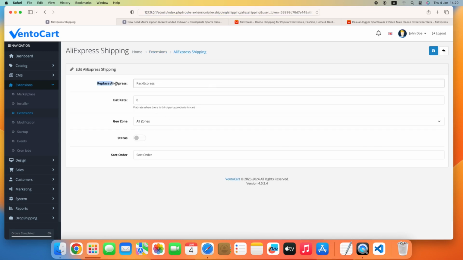The Replace AliExpress feature facilitates white labeling for shipping options, allowing you to present your branded service to the clients. The flat rate functionality serves to consolidate a flat rate fee. When a cart contains both AliExpress imported products and third-party products, the flat rate is applied individually for each third-party product, resulting in a cumulative flat rate for third-party items alongside the specific AliExpress shipping cost.